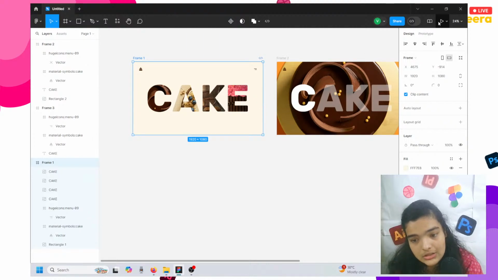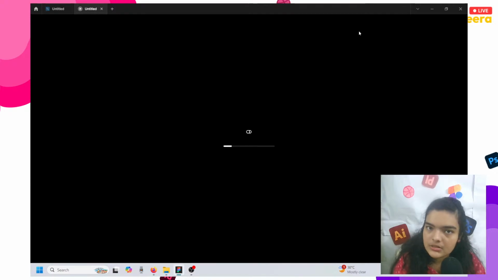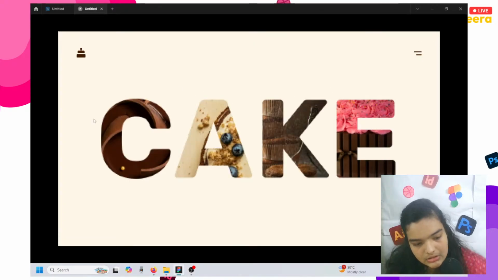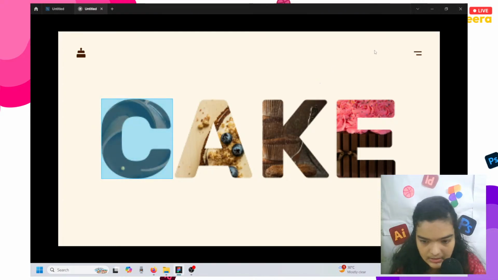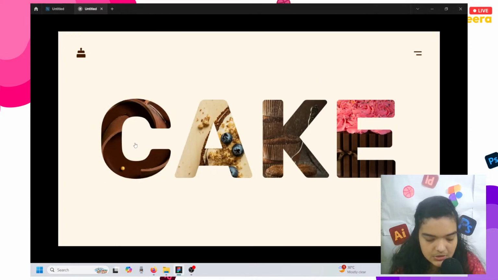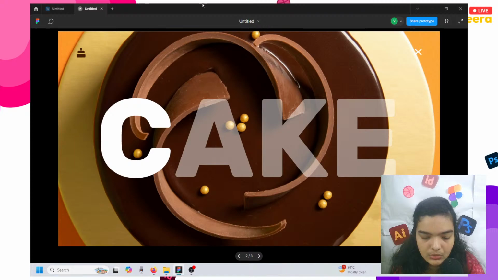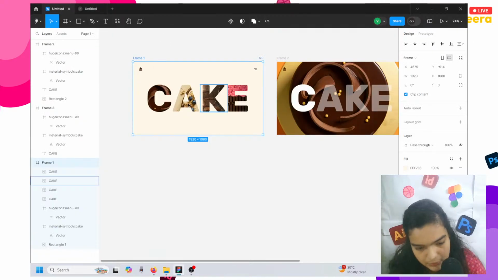Alright, now we'll just start by prototyping it just to get a sense of what we're doing. Of course, there are a couple of things we need to sort out, but let's just see what we're working with for now. Okay, I think the screen resolution is fixed. Now when you click on C, you're taken to this beautiful image, and in fact, we have to change that right now.